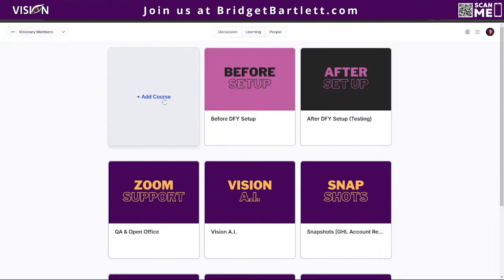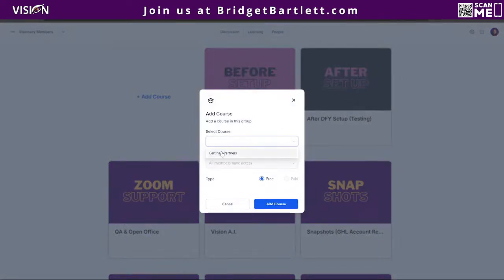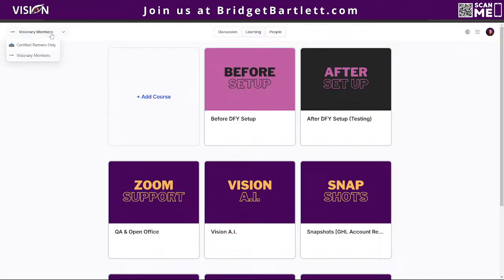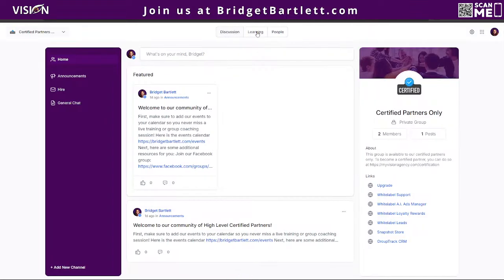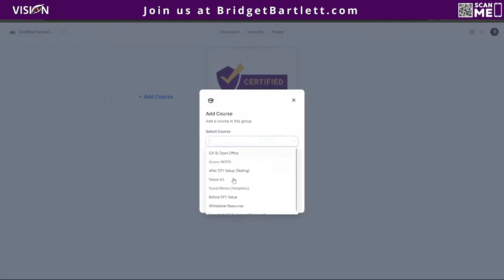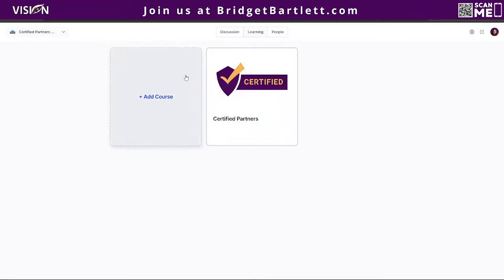To add a course, all you need to do is click here, and then you're going to select the course that you have inside of your membership area. You'll be able to select that here. And then, of course, you can choose free or paid. There's just a drop-down menu. It's only showing certified partners because that module is the only module in my membership area that I have not added yet. But you'll see if I go to certified partners and I go to learning, and if I go to add courses, you'll see all of the other courses here that are available because I didn't add them to this area.